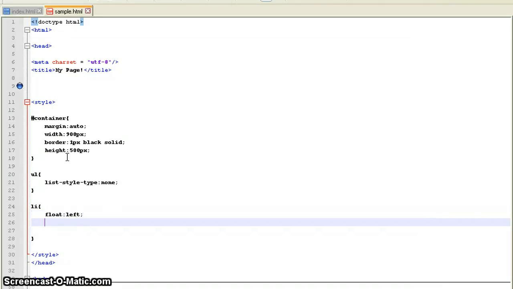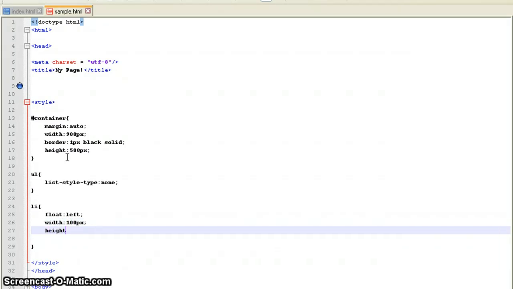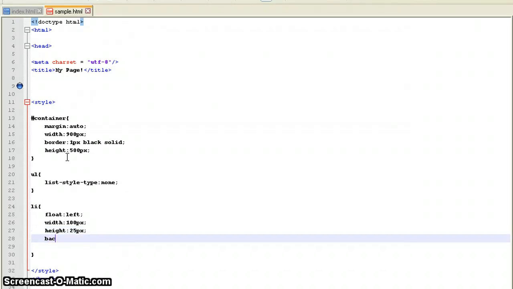And I'll give each of them a width of 100 pixels and a height of 25 pixels. And let's just stick in a background color as well so we can see what's going on. I'm going to go for my favorite, F0, F0, F0, which is some kind of gray. We'll save it and we'll refresh my page. Brilliant. Okay, so we're now getting something that looks like a navigation bar.